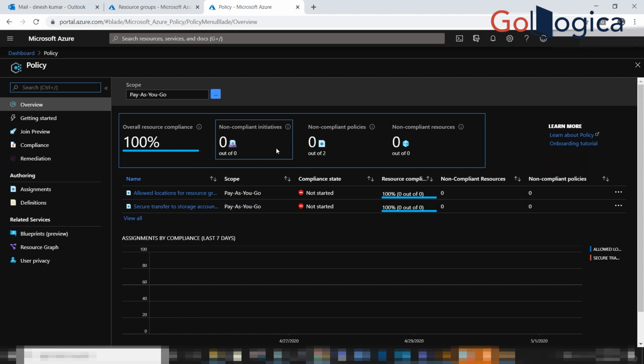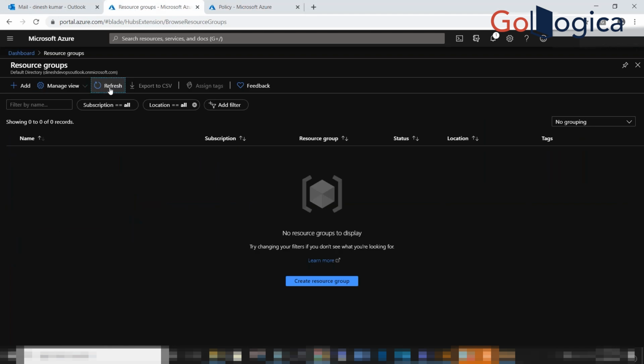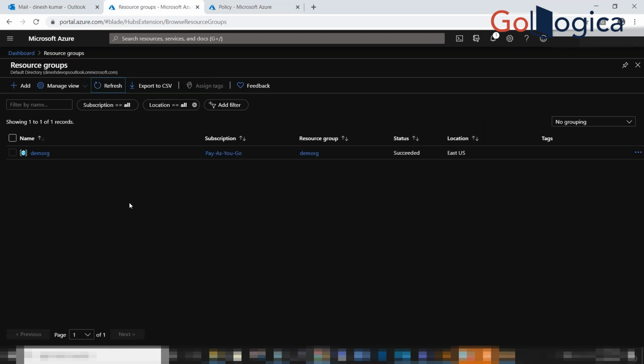Yeah, I was saying that you have created one resource group in the East US location. According to this policy, you shouldn't be able to create it, but you have created it. How did you create it?